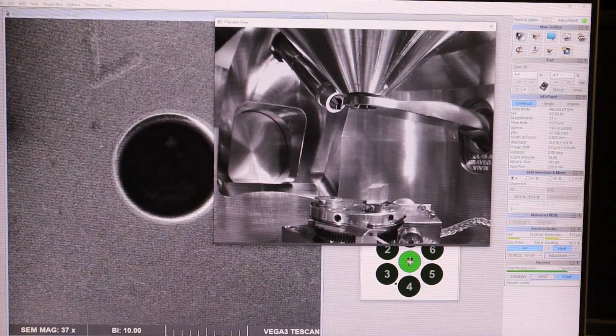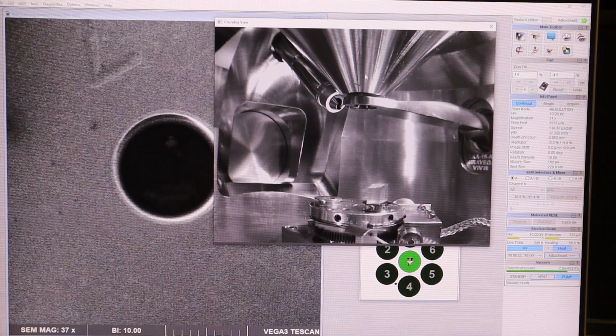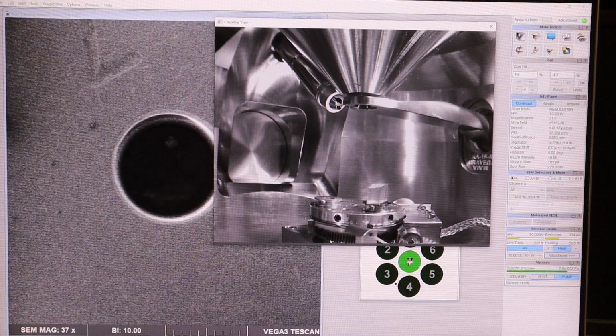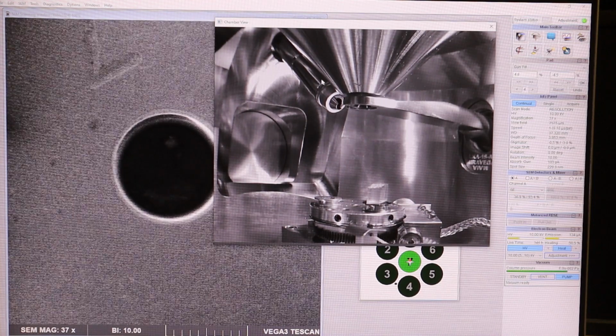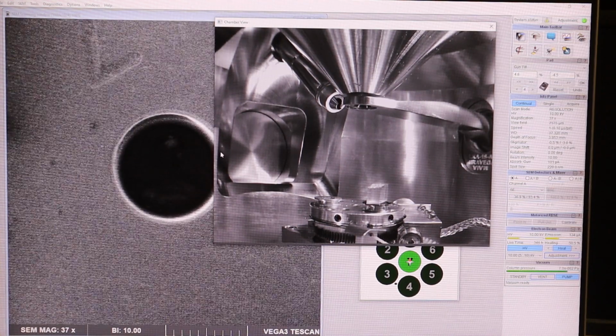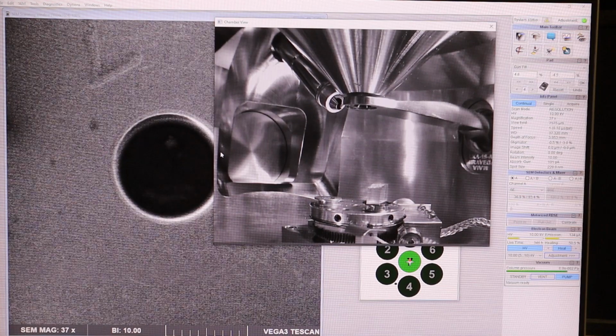The electron beam comes out of this cone here, the electron column. This is our backscattered electron detector. It's currently inserted. And our X-ray detector, this kind of pencil device here, stationary. And then off to the left, you can't see it, is our secondary electron detector.